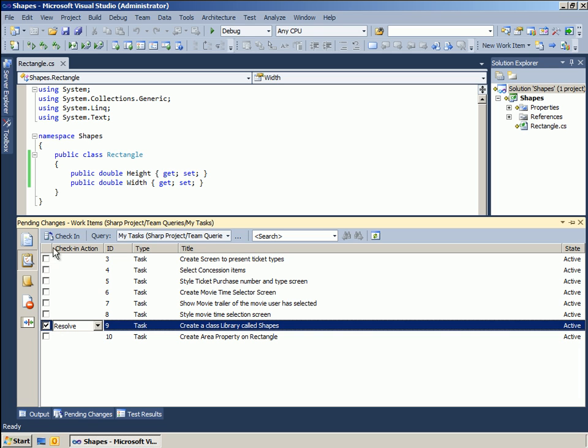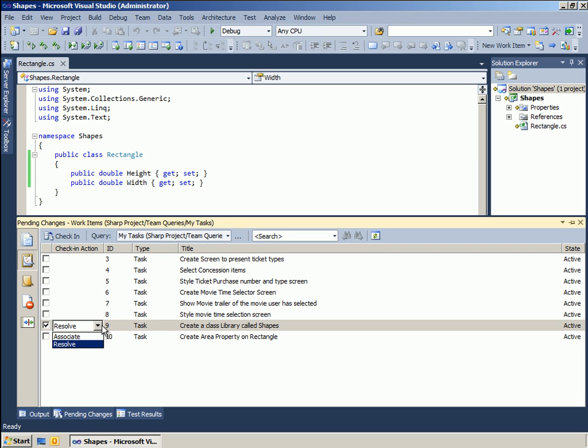So I checked the checkbox of this task. So I'm linking what I've done to this task. The check-in action: if I've completed the task, then I'm selecting here resolve. Otherwise I would select associate, which means this is an intermediate result, it's not the final yet. When I click resolve, this will close the task. It will mark it as completed.